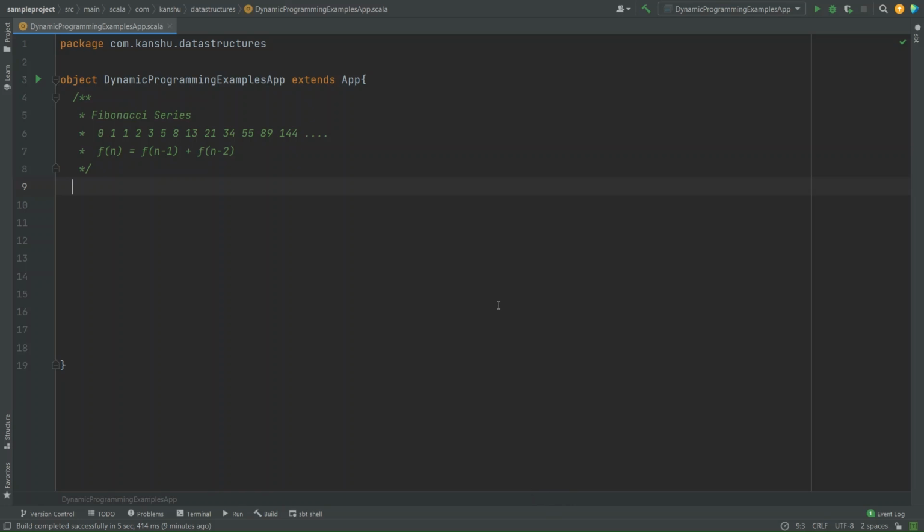This is a data structures and algorithms series. In this series, we are going to learn and implement data structures and algorithms using the Scala functional programming approach. In our previous videos, we learned about what dynamic programming is, how it is different from divide and conquer, and what the different types of dynamic programming are. Now, from this video onwards, we will be implementing examples of dynamic programming.